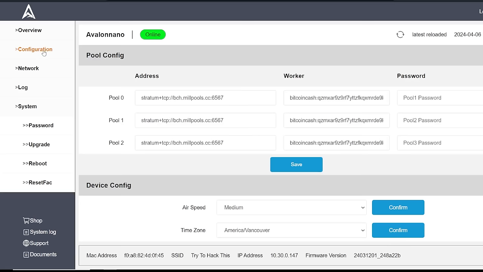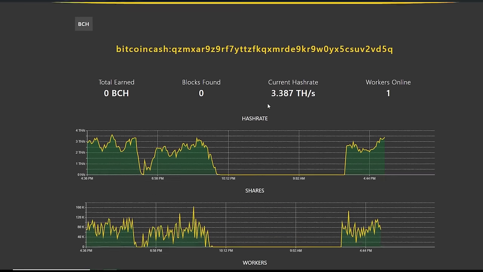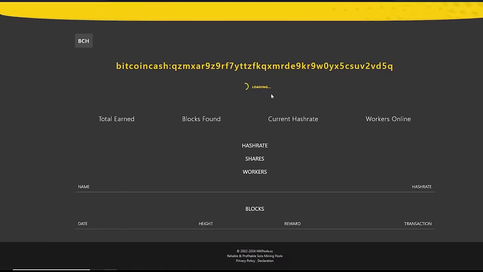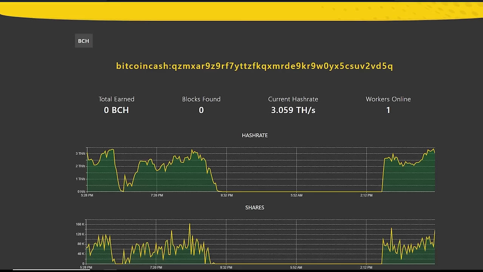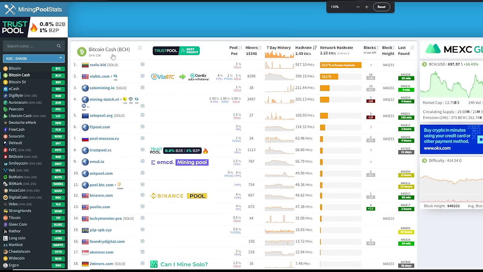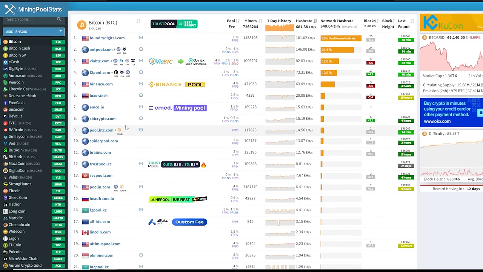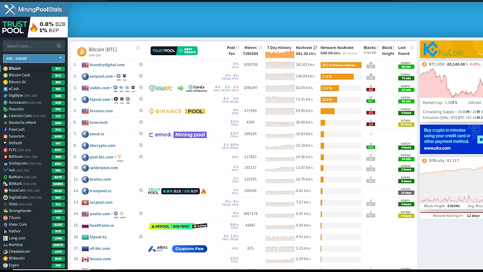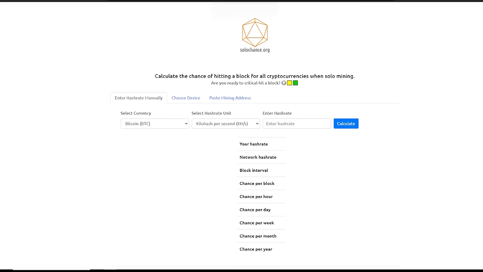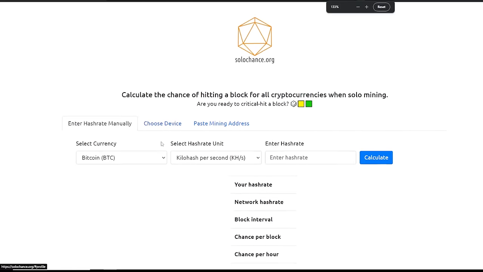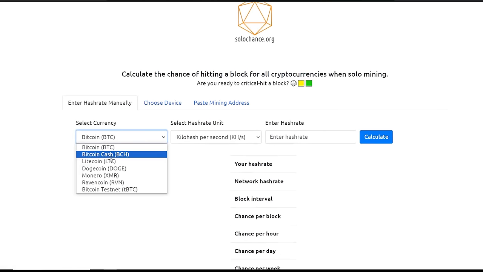I am currently solo mining with this thing, okay? Under configuration, you can see here, and showing you guys my stats on the mining pool, I'm actually solo mining Bitcoin Cash. Some of you guys may be asking, RedPanda, why are you solo mining Bitcoin Cash and not Bitcoin? Trust me, I would love to solo mine Bitcoin, but here's the big interesting part: I want to see if I can get a Bitcoin Cash block faster.